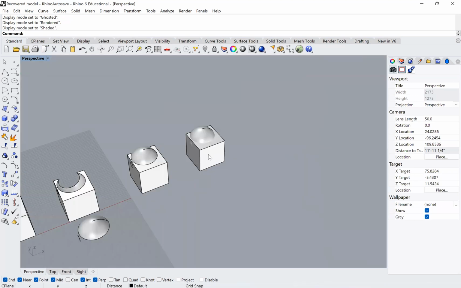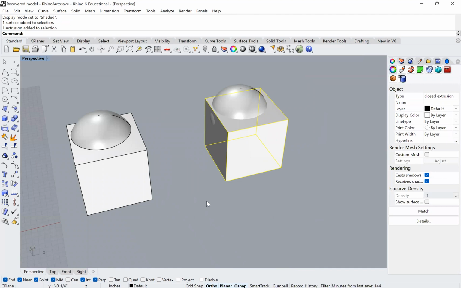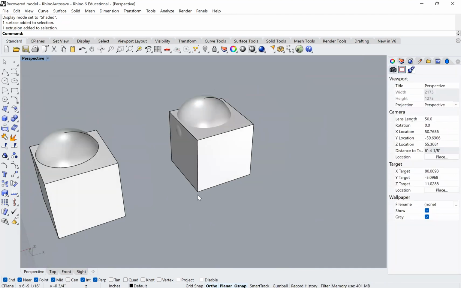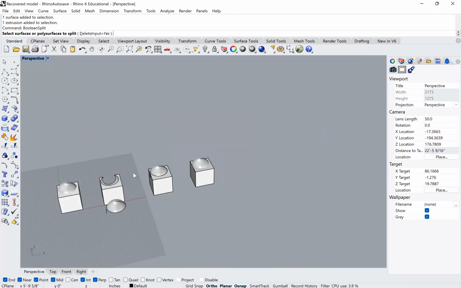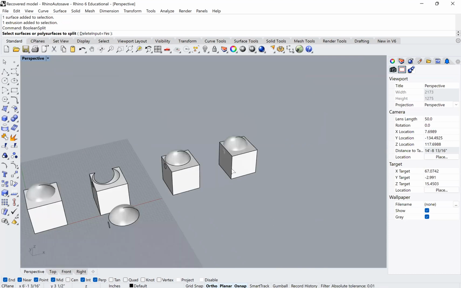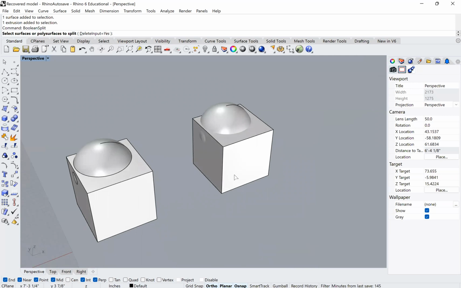Sorry, moved one too many. Now we're back to our shaded view. Okay, and then the last command is a Boolean split. What a Boolean split does is it creates a compilation of these two. With a Boolean split, it's going to ask me which objects I want to split. So I'm going to select both of these, and press enter.